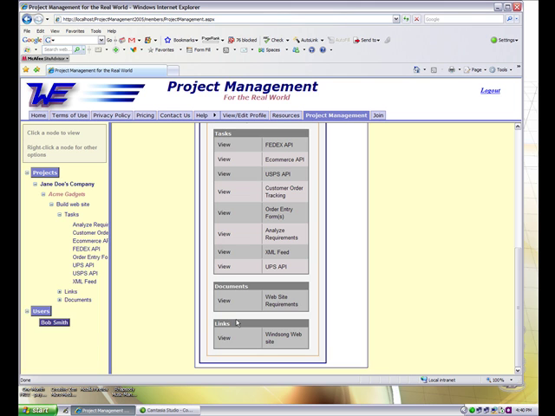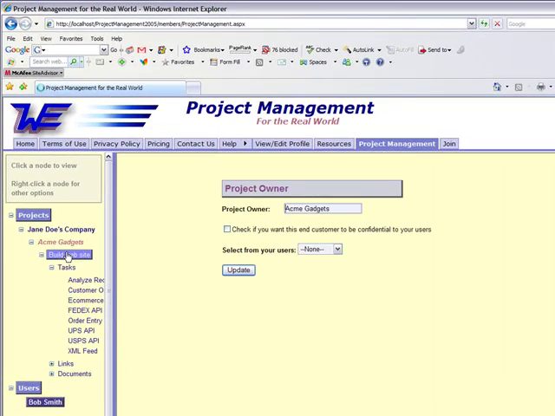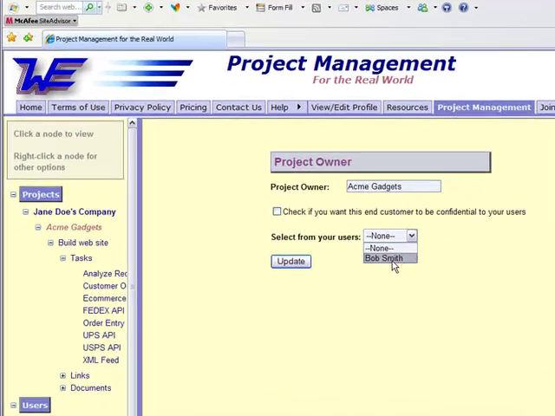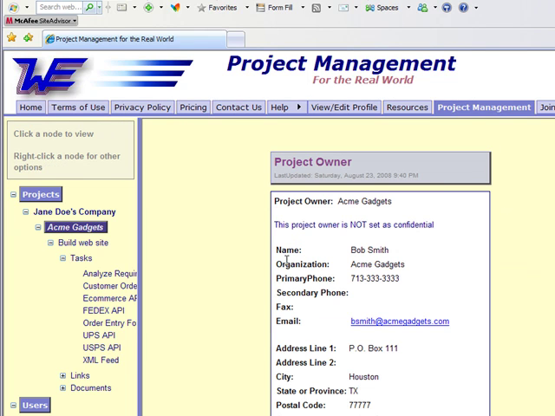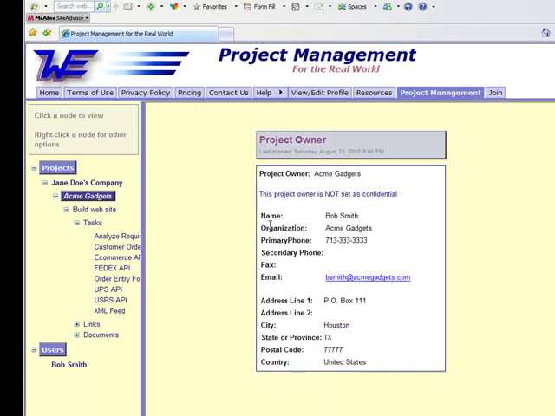Now that the user Bob Smith has been created, let's link him to the project owner, Acme Gadgets. To do this, we'll just select his name from the list of users and update. Now Bob's contact information will appear when viewing the Acme Gadgets project owner. Some project owners may have a need of project status detail in hard copy format to bring to their stakeholder meetings. Let's examine project reports to see how Jane Doe can accommodate this need.